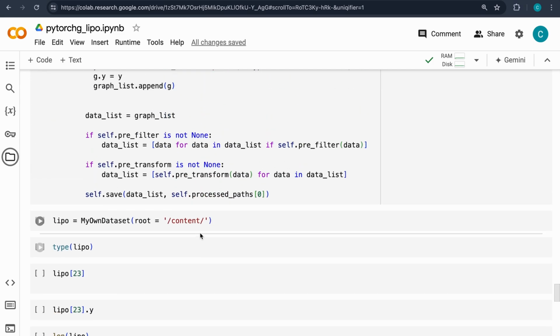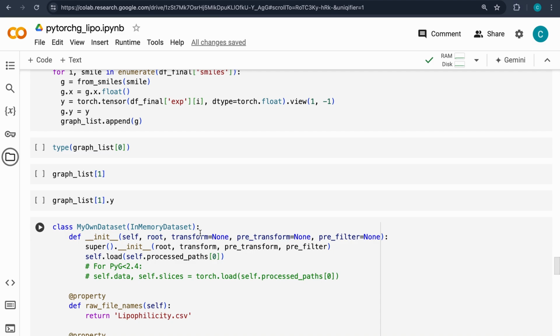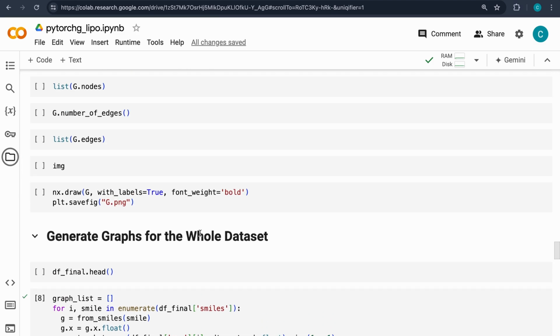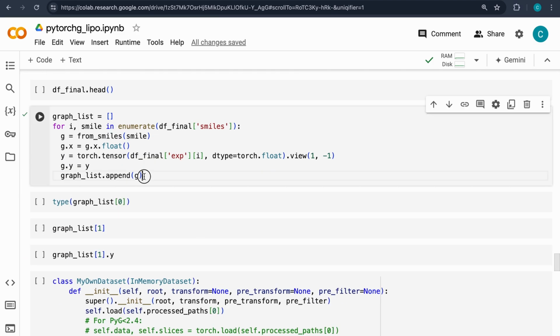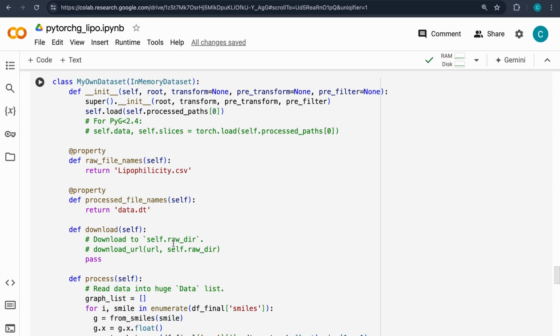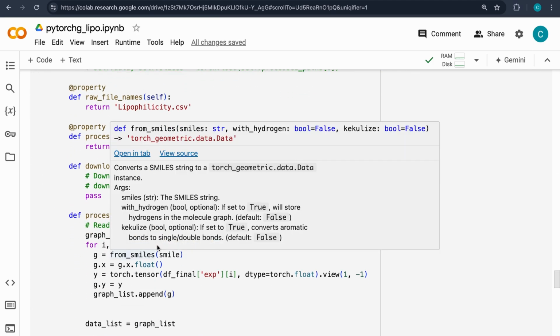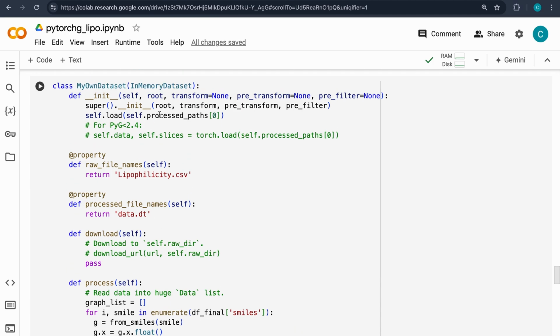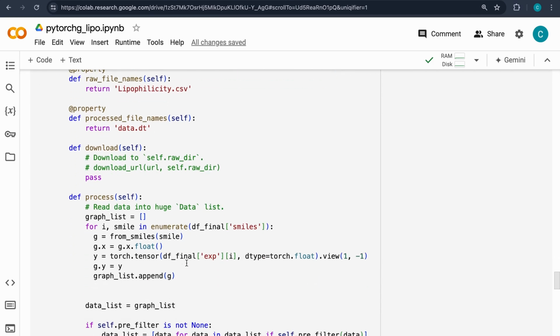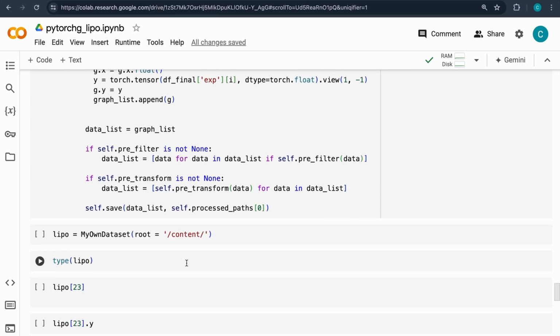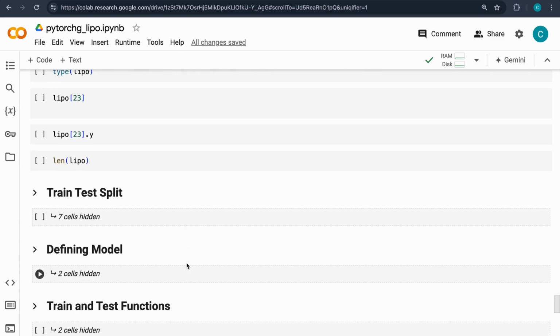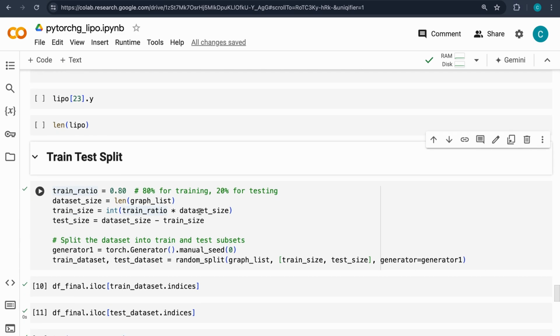So in the last video, we saw how we can generate graphs from the SMILES strings of the molecules, and basically there are two ways. One, you can generate a list of graphs, and another way you can store these graphical data in your CPU memory using in-memory dataset. And yeah, so in this video we will move ahead and we will see how we can first train, test, split our dataset.